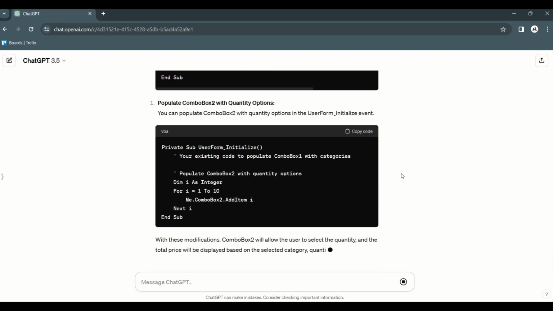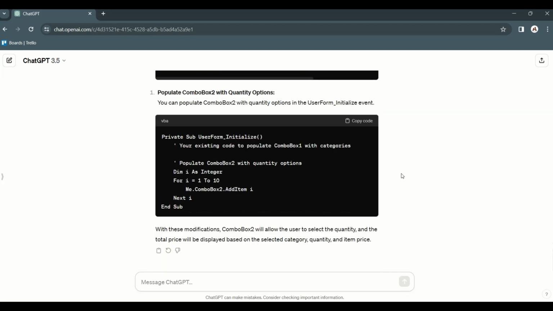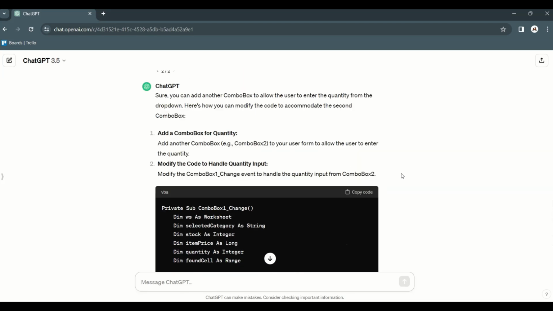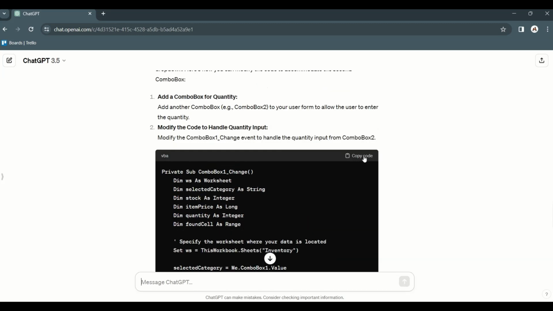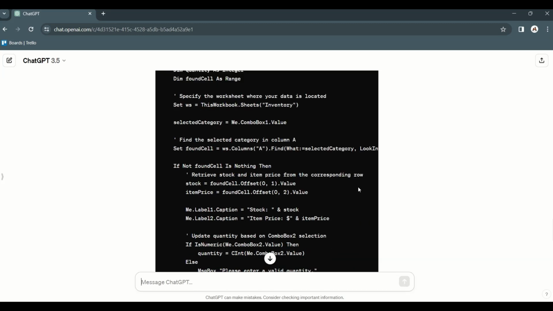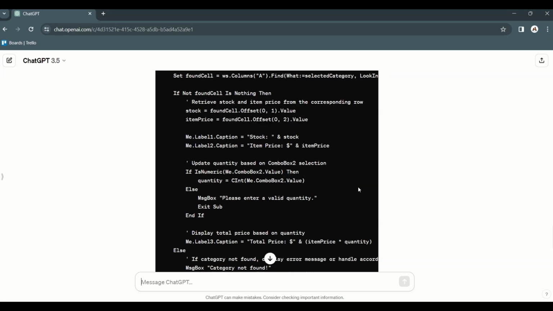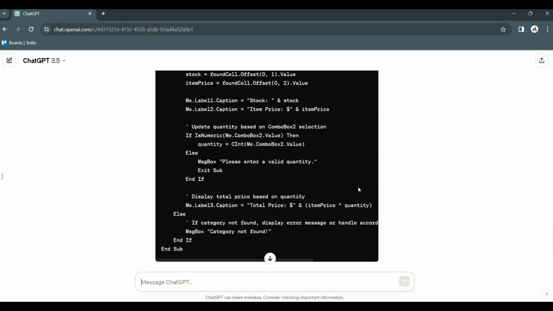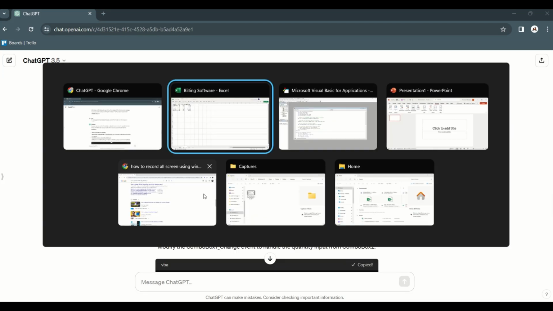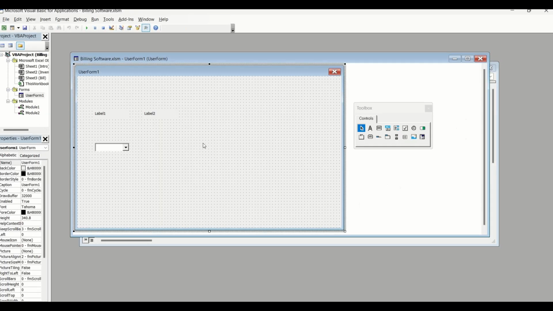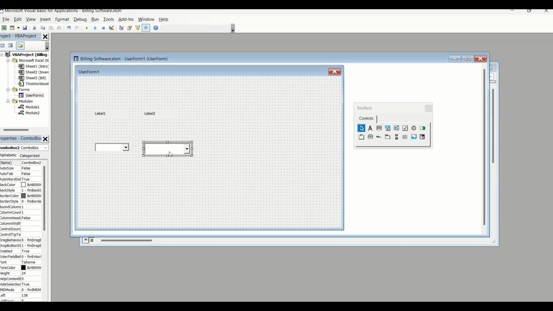User form initialization found. So populate combo box 2 with quantity options. You can populate quantity with a user form initialization step. Okay, now this is all fine. But why modify the code to handle the input? Add another combo box to the user form, allow the user to enter, box 1 change. Inventory, combo box 1 value, add value, found item price, label 1 as caption, stock, valid quantity. Okay, so let me go and copy this code into box 2. And I go here into user form 1 and select the combo box and paste this code here. Enter this box and change this code completely.